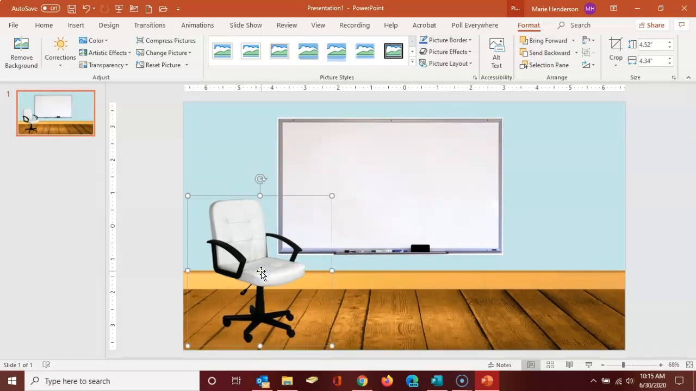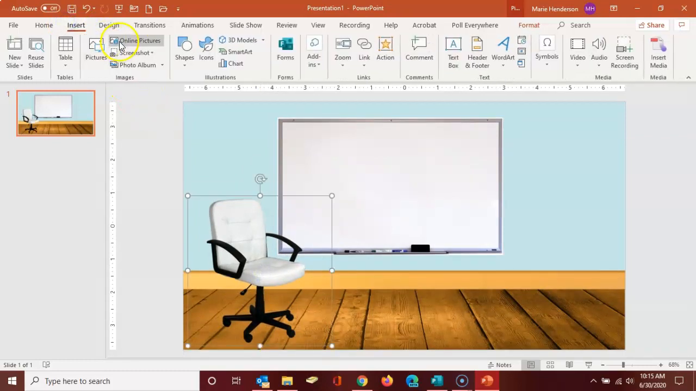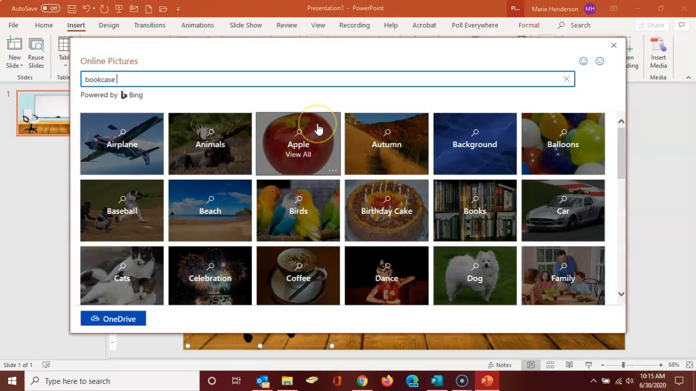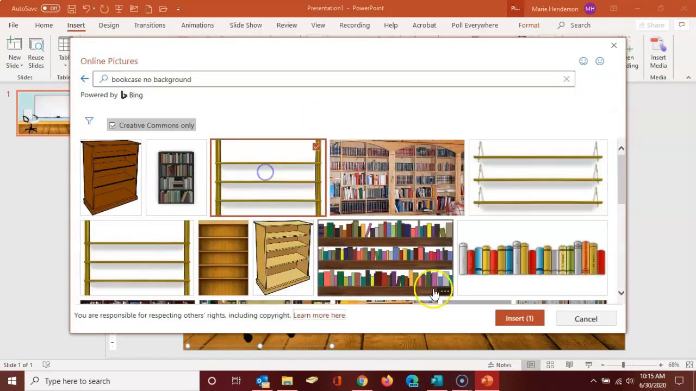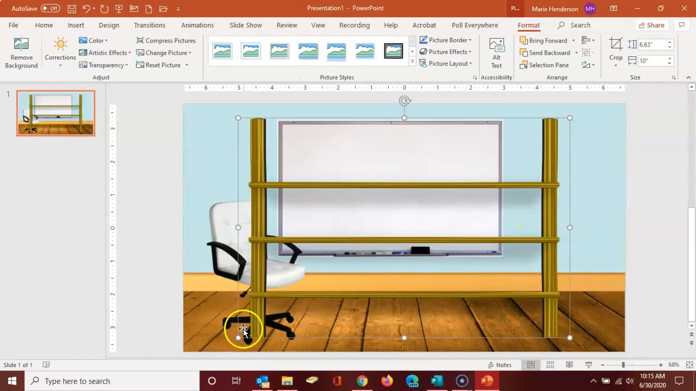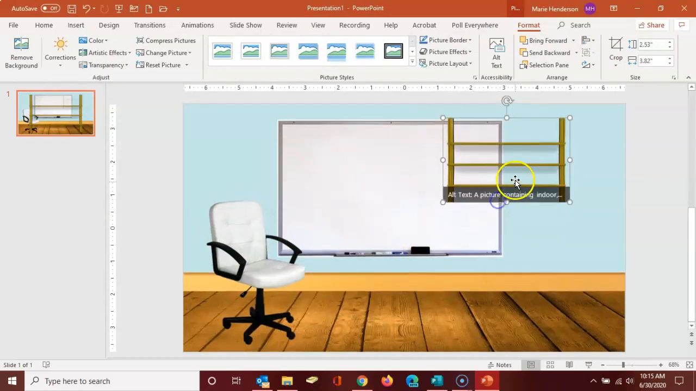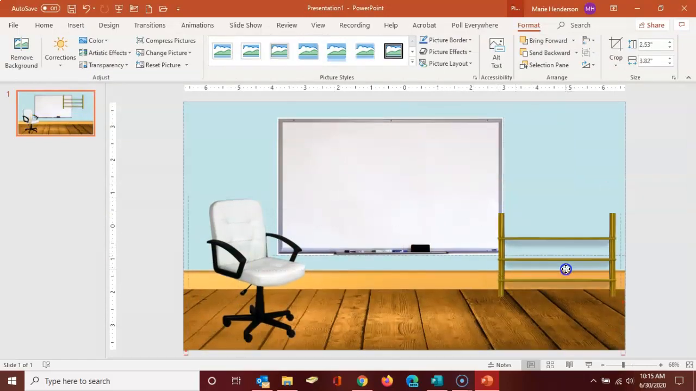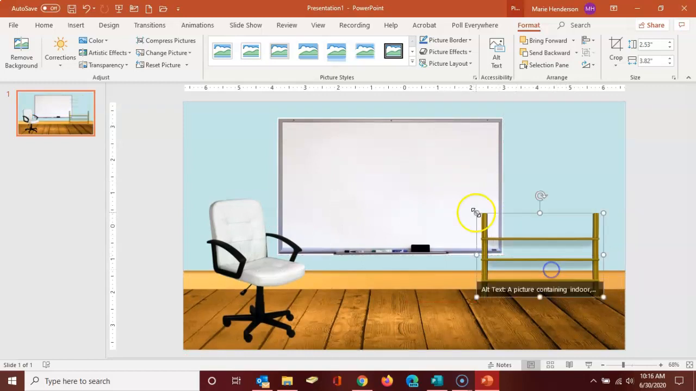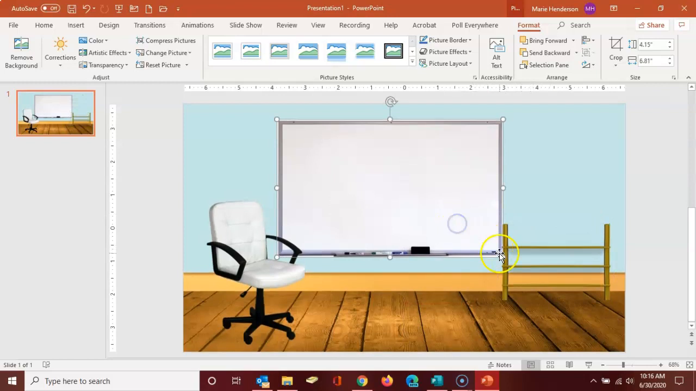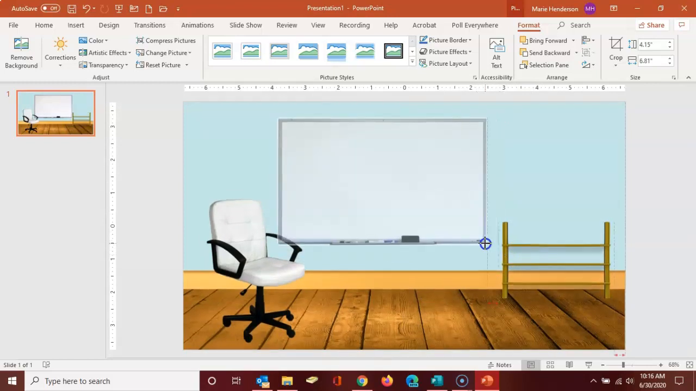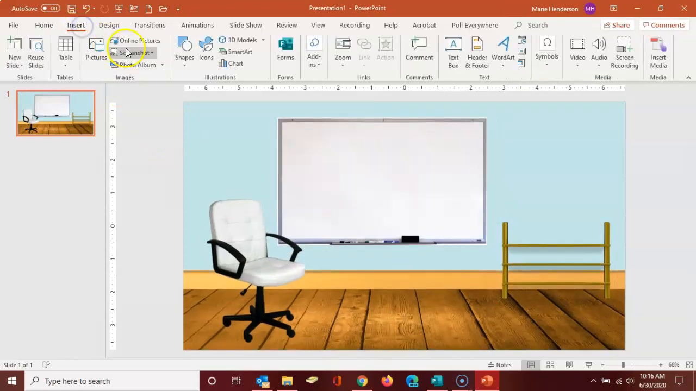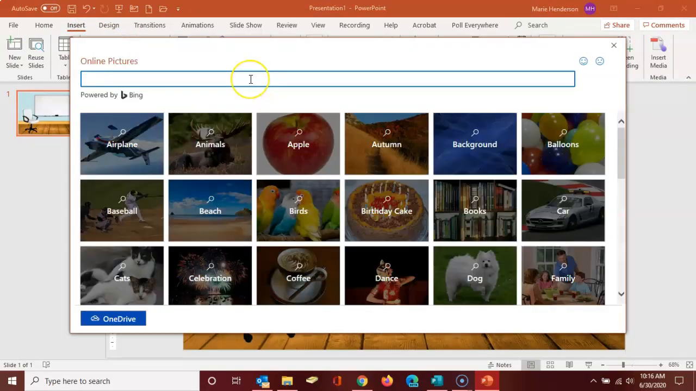And so then maybe I need a bookcase, and so again, searching for the pictures, I'll just use this one and click to insert it, and then I can resize it and place it over here on the floor. Again, working to make it the appropriate size to fit in my space, and resizing other things as needed as well. And you can continue adding pieces to your classroom until you have a general concept of the background that you want.